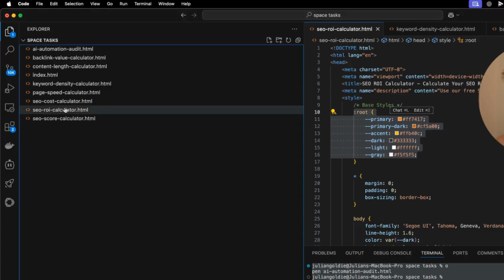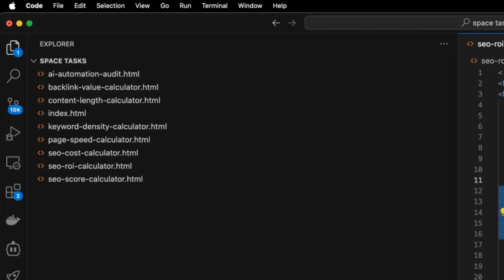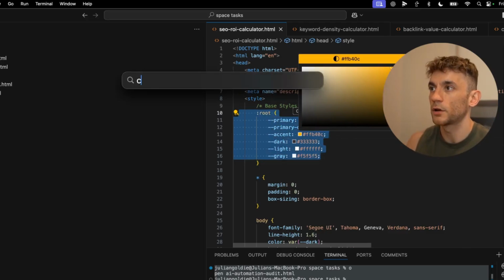So let's see if this works. So let's say, for example, we've got this project over here inside our Explorer. We're going to grab the root colors of our project. Then I'm going to open up ChatGPT.